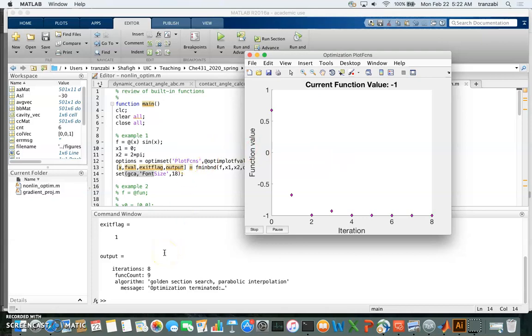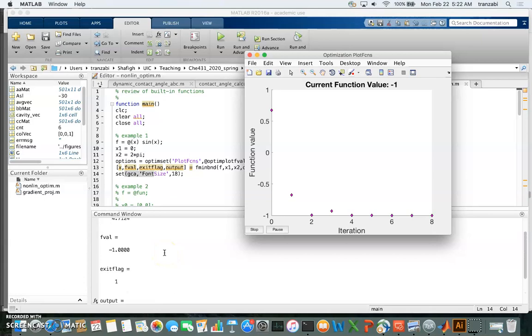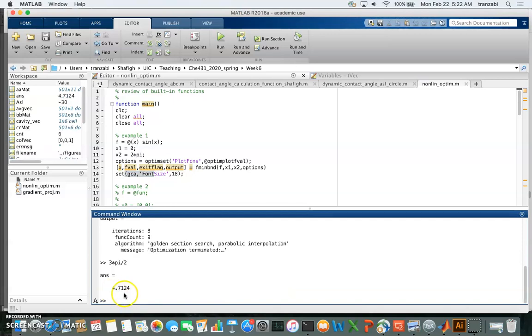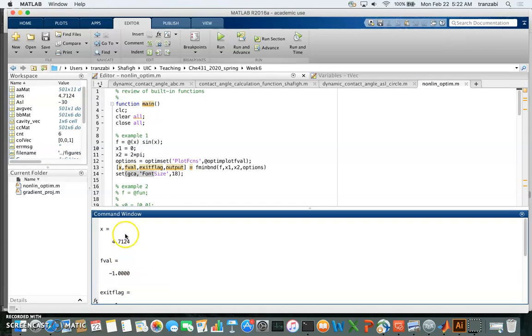Now, if you want to know exactly at what x we get this optimal solution, then we have to look at the command window here. So the x value is at 4.7 radians, and the function is evaluated at that. So this should be around, let's say, 3 pi over 2. It should be 3 pi over 2, and you can actually check that: 3 times pi over 2. That's the same number, 4.7. Okay, so that means the optimization went well.